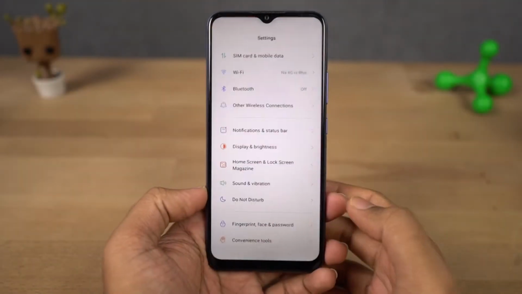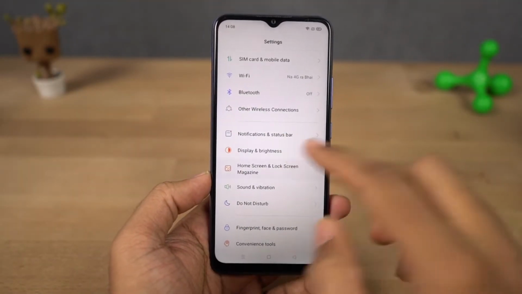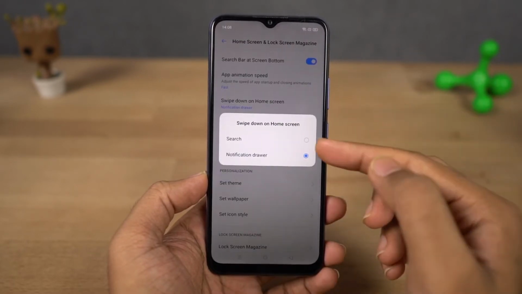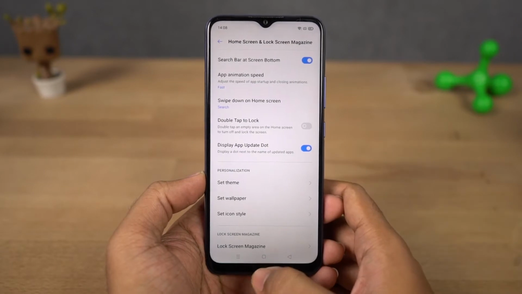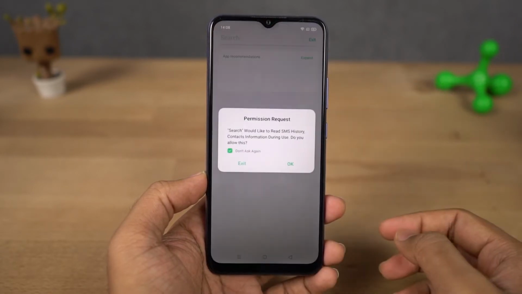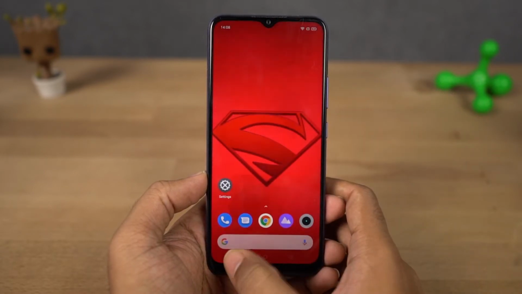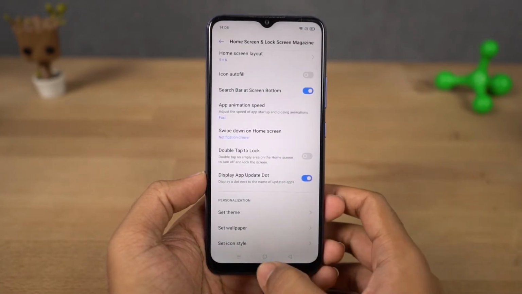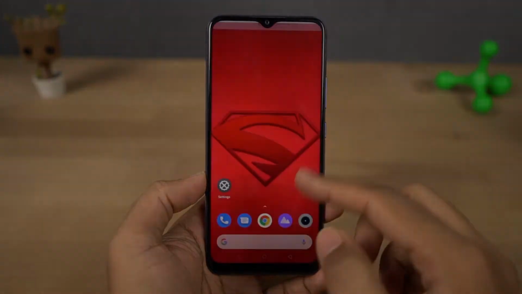Next, we have swipe down gesture on the home screen. By default, it is set to search or global search. Once you do a swipe down gesture, you can search for application names or even contacts directly from your home screen. I personally suggest you to change it to notification drawer. Once you do that, you can do a swipe down gesture to pull down the notification bar, which I think is much more helpful.